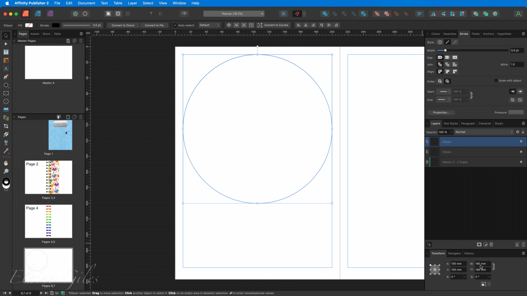And I know that I need to reduce the size of this by 2 centimeters, which is 20 millimeters. So instead of 190, I need that to be 170. That is absolutely perfect. My next circle needs to be 150, and the next one 130, and the next one 110. So in effect, what I would be doing is taking off 20 millimeters from each circle. And this is where Power Duplicate doesn't work.